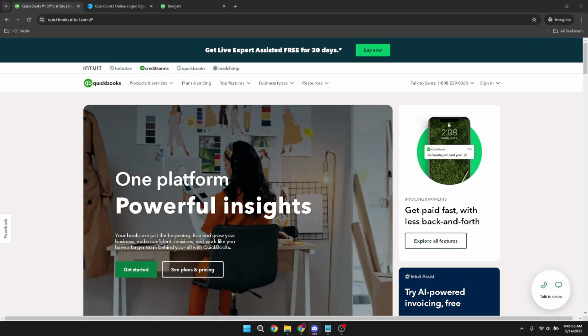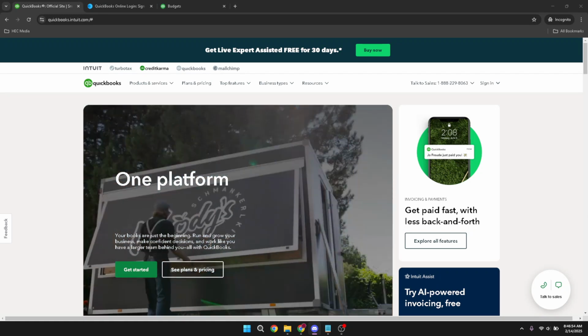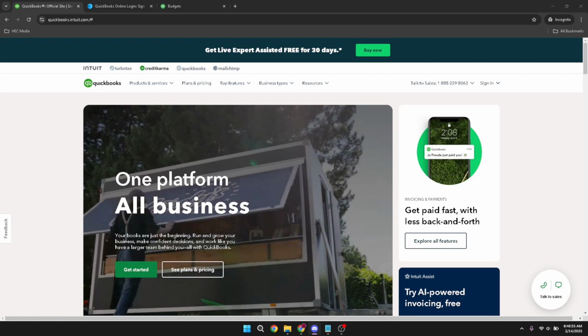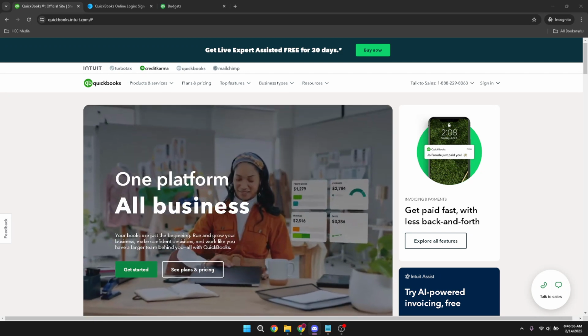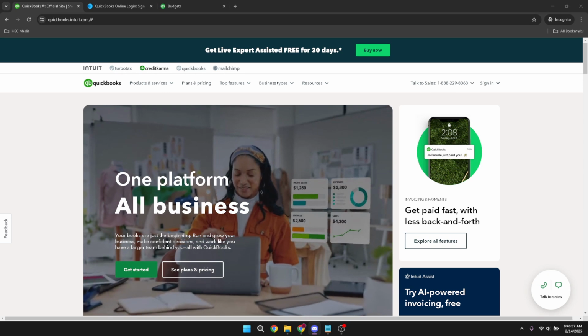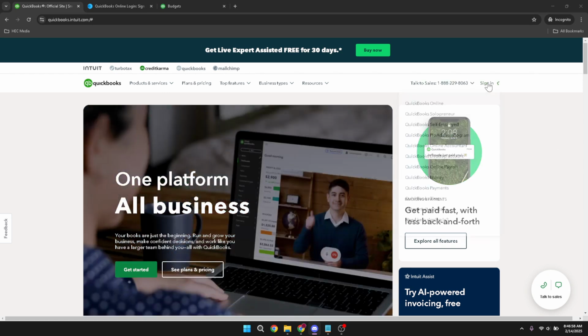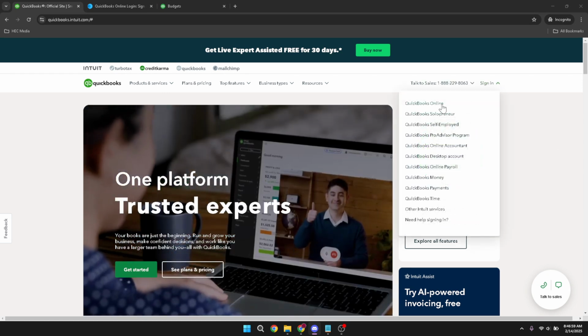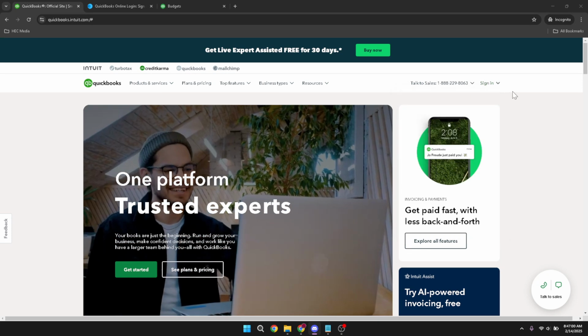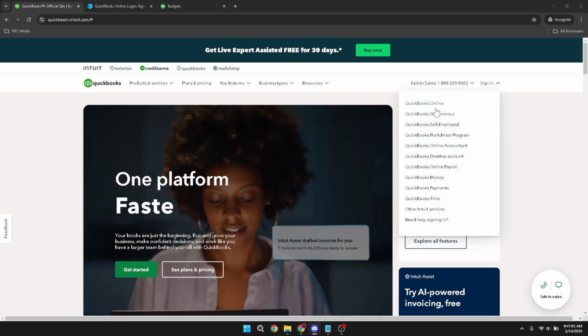First things first, you'll need to sign in. Head over to your web browser and locate the sign in page for QuickBooks. Once you're there, click on the sign in button. This will take you to the next step where you can access your QuickBooks account. If you're new to QuickBooks, make sure you've set up your account properly before proceeding. The sign in process is fairly straightforward.